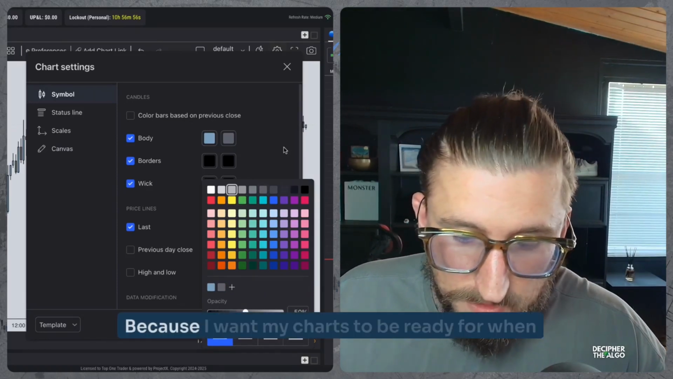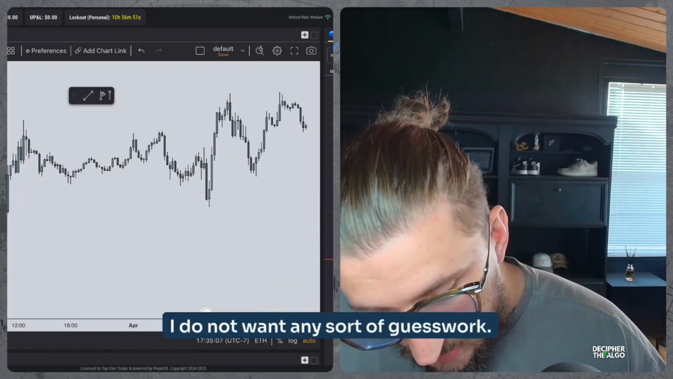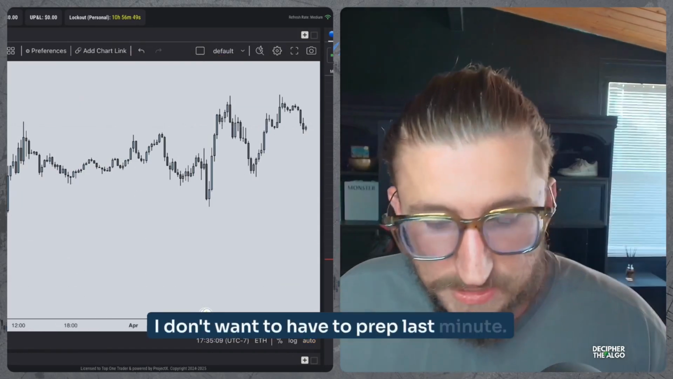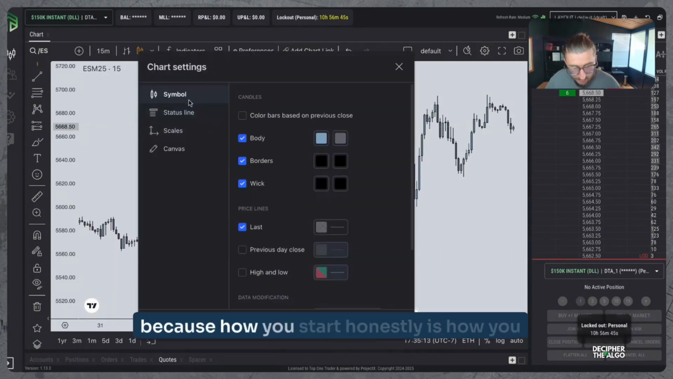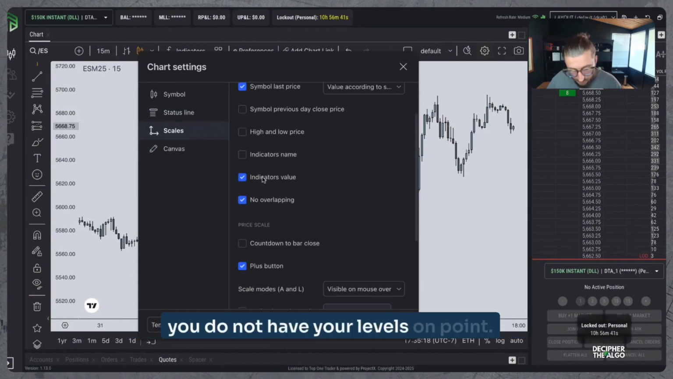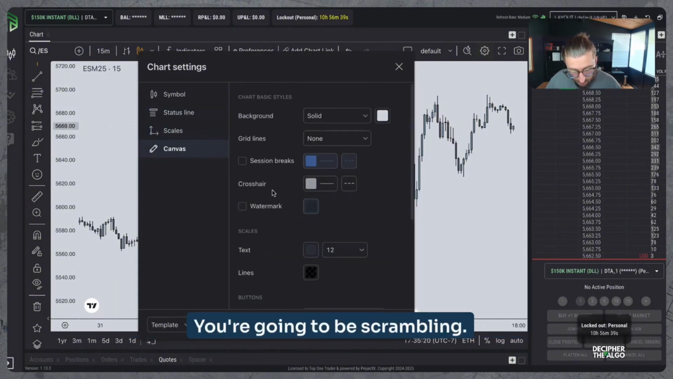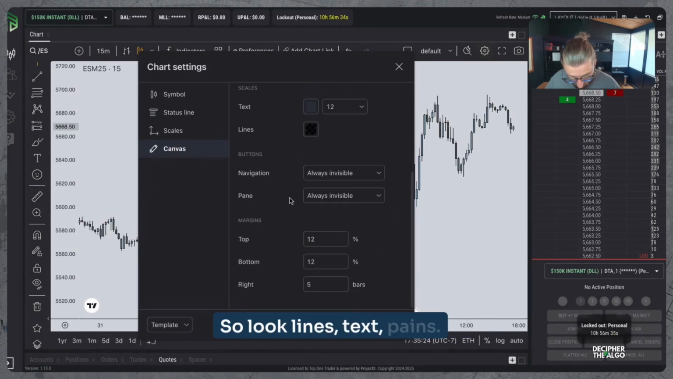Why does this matter? Because I want my charts to be ready for when I'm about to trade. I do not want any sort of guesswork. I don't want to have to prep last minute. I like to be prepared before the day starts, because how you start, honestly, is how you finish. So if you do not come into the day prepared, you do not have your levels on point, you're going to be scrambling. So look, lines, text, panes.